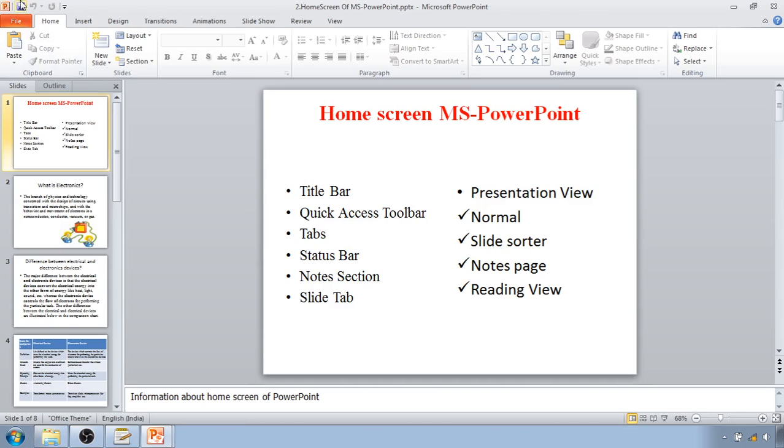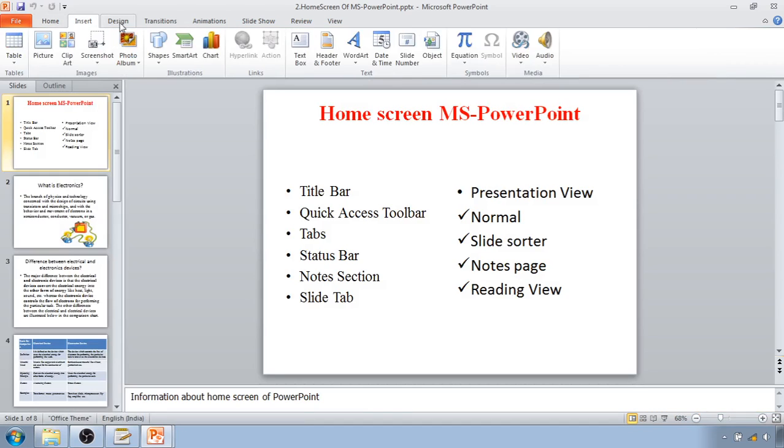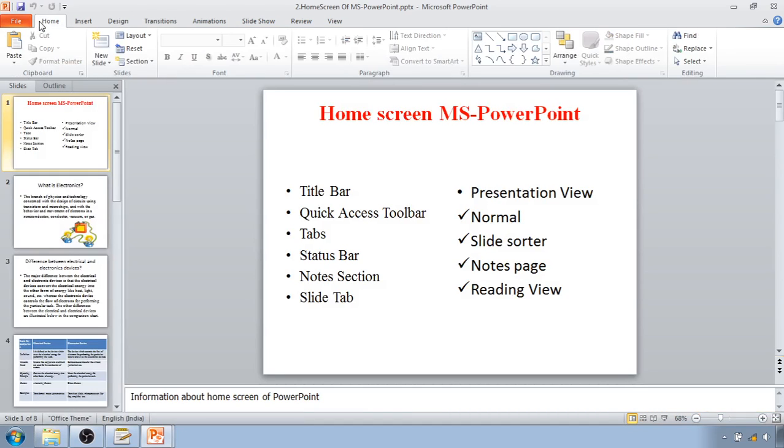On the left hand side it is a quick access toolbar. These are the different tabs available for the functions. Next is the status bar, which is on the left hand side in the bottom to know how many slides it has, which language it is.